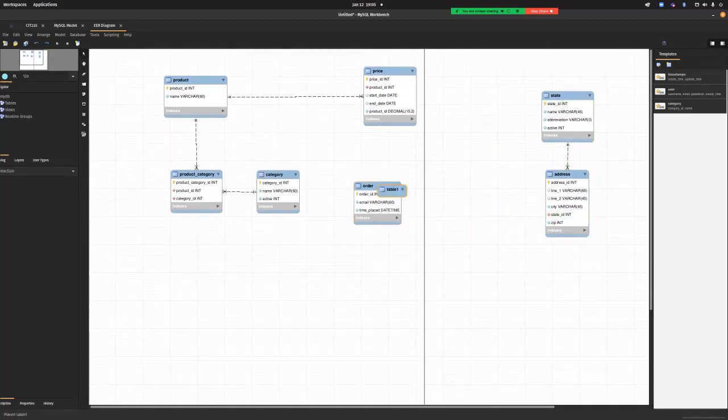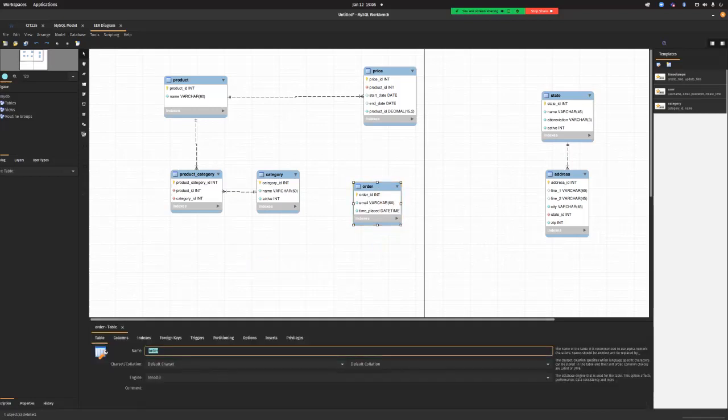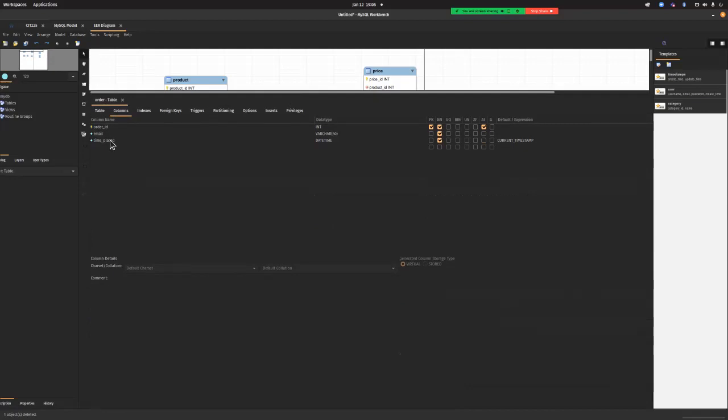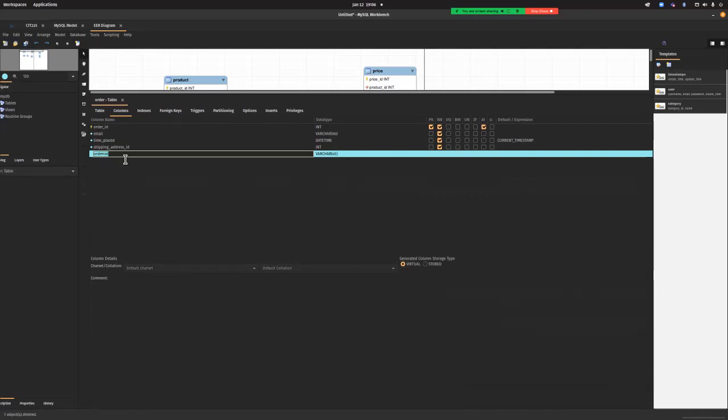So back to our order table. Let's delete this. Back to our order table. When someone makes an order, we have their email, the time it was placed. We want a shipping address, but we're going to tie it to an ID, because we're going to tie it to that address table. And then we want a billing address ID, right? And what's cool is we can use the same structure to hold both of those.